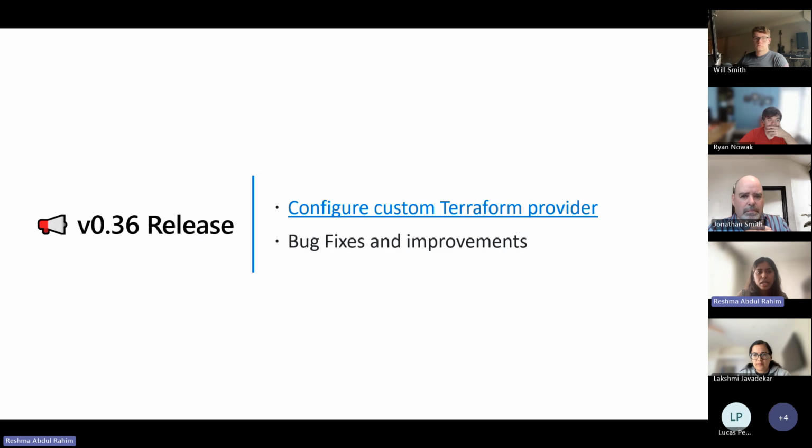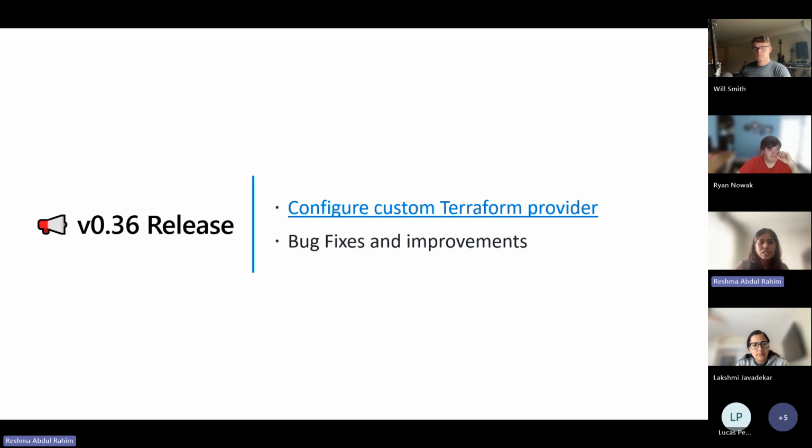And then a quick update on the .36 release. In the previous release, we had a functionality that enables Radius to load and deploy recipe modules that consume any Terraform provider. This functionality has now been extended to allow for the secure configuration and handling of credentials that allows for authenticating with the Terraform provider. This will be shared in a demo by Lakshmi today.